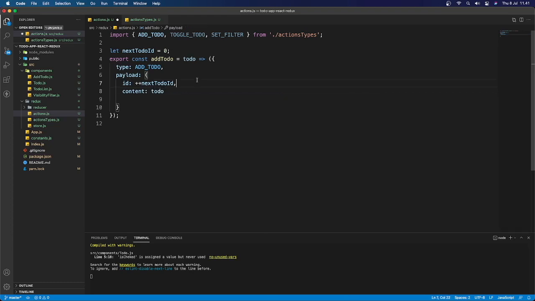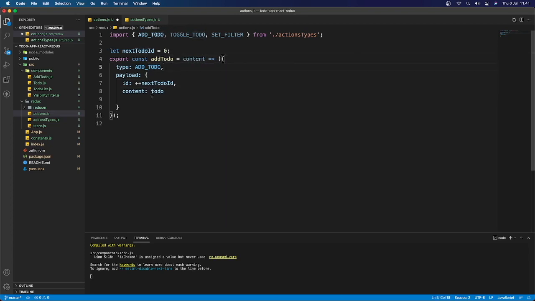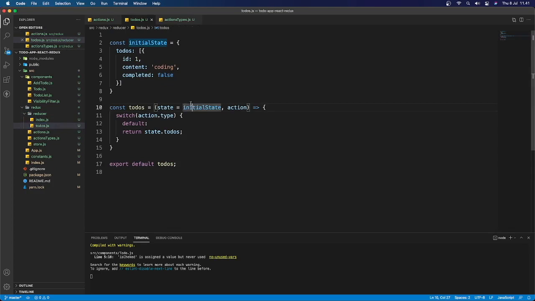Or we can just give the same name, I think. We can just write content and remove the todo here, like so. Let's do the same thing basically. So we're done with the addTodo function here. And yeah, for now we can just save, and let's go back to the reducer todos here.